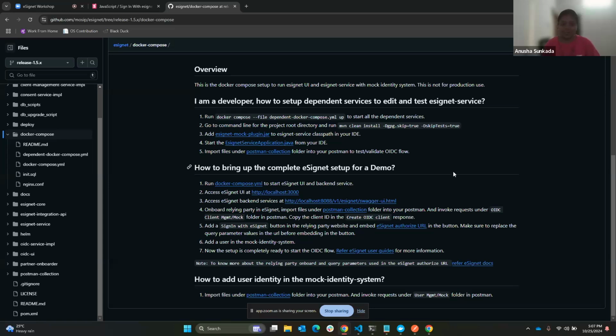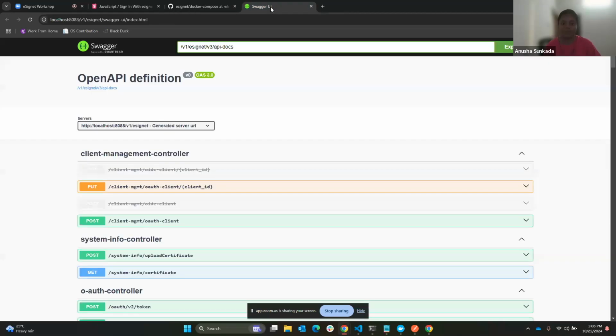So I think the Docker Compose is done. We have our services up and running in just a minute. So let's now verify our eSignet service and eSignet UI, if at all it is all functioning fine, so that it is easier for us to move forward.